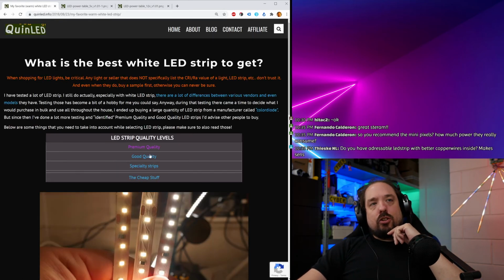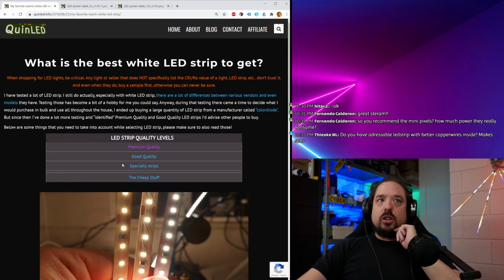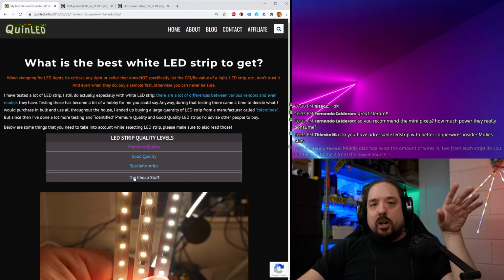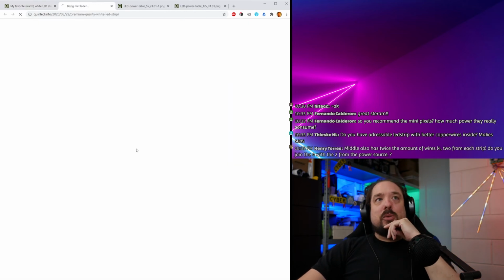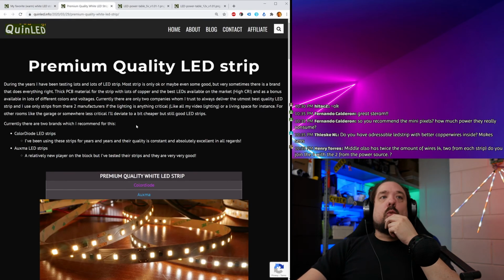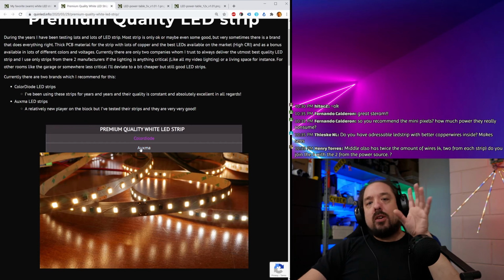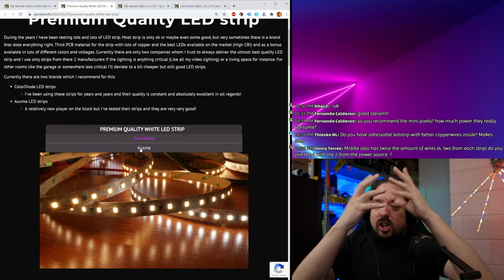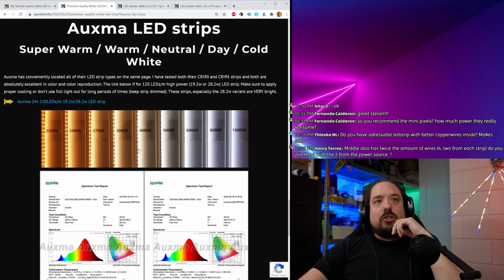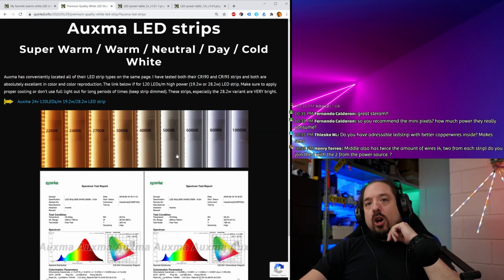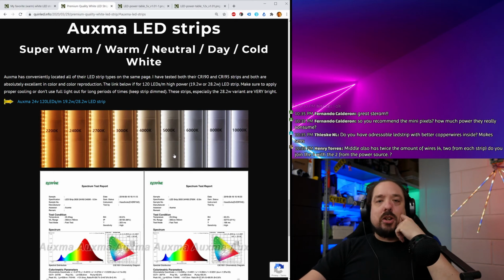And here I have a section for premium, good, specialty, and the cheap stuff. Don't buy the cheap stuff. The cheap stuff sucks. But premium, we have ColorDiode and Oxma. They're both on the same tier. Oxma tends to be slightly cheaper and they have more options. So I tend to recommend Oxma nowadays.